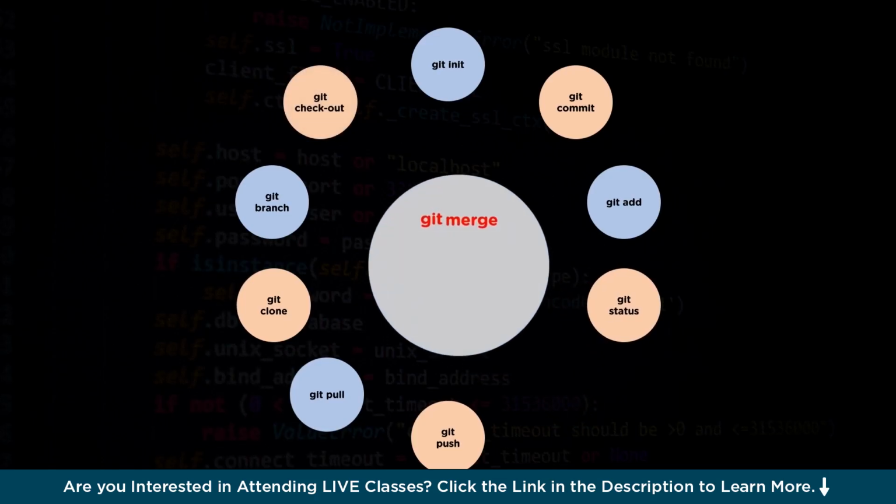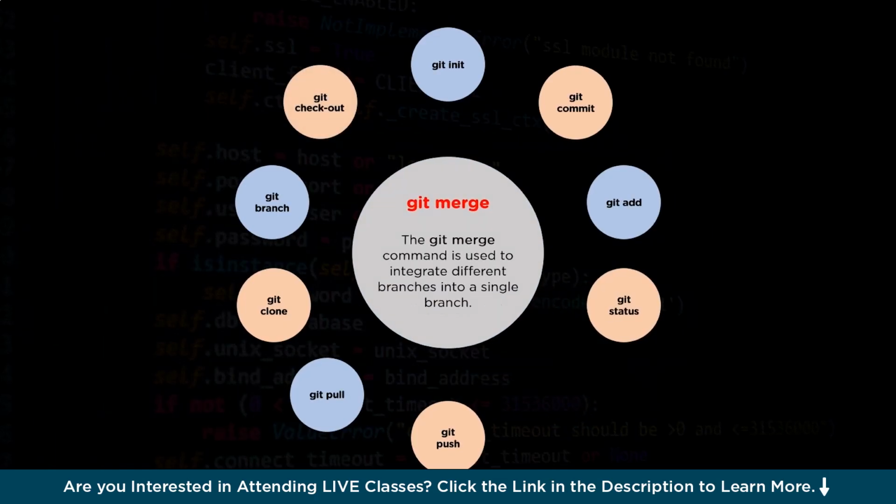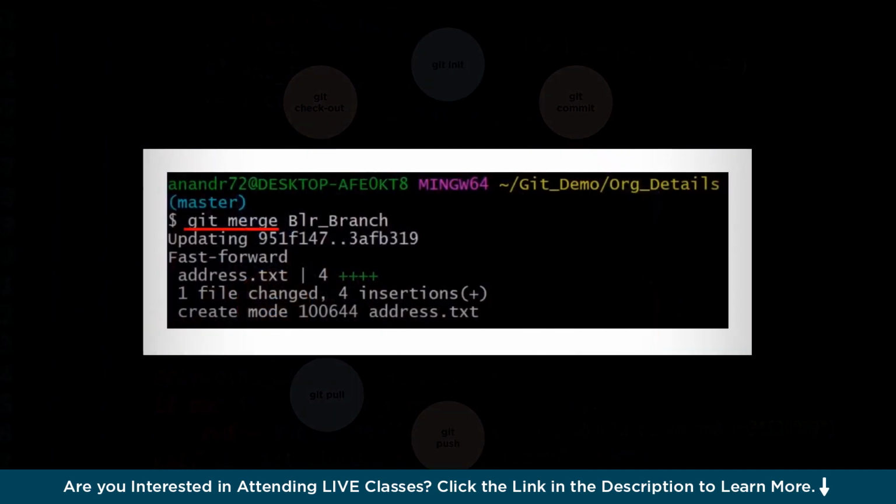Next, let's have a look at the git merge command. The process of merging can be defined as a way of putting a forked history back together. The git merge command is used to integrate different branches into a single branch. Here we can see the git merge command lets you take the independent lines of development created by the git branch and integrate them into a single branch.